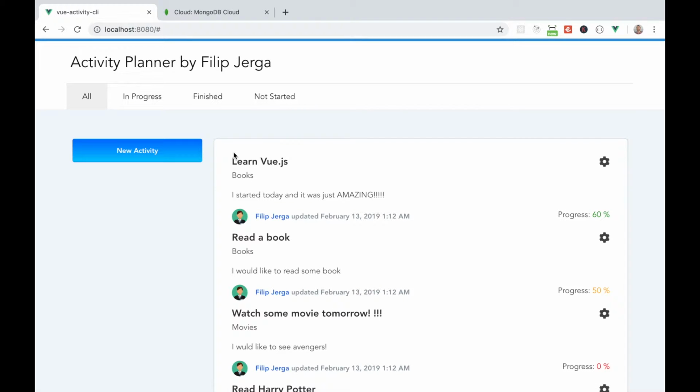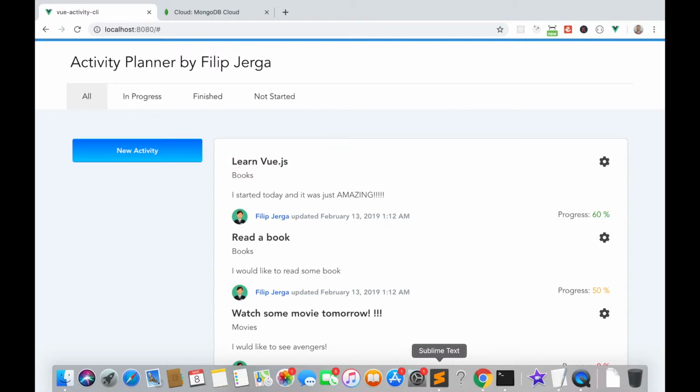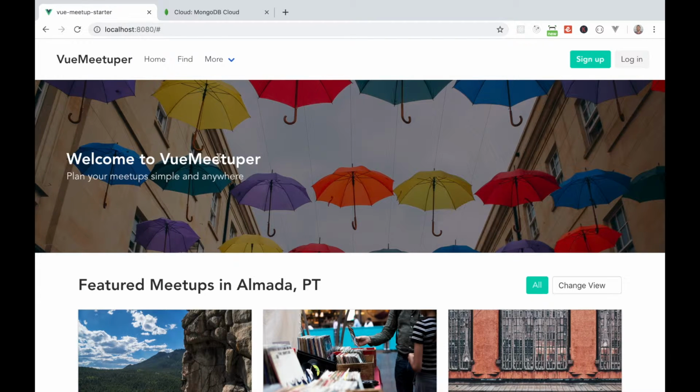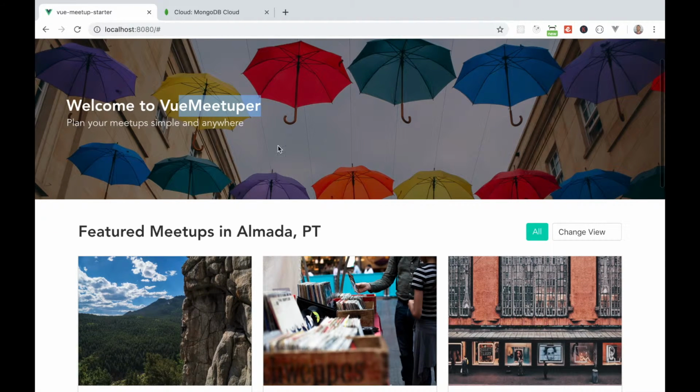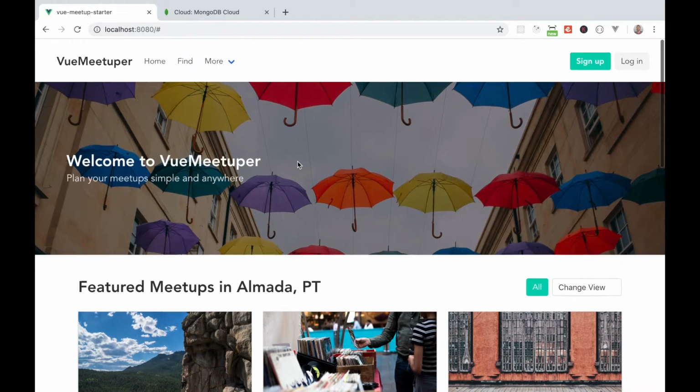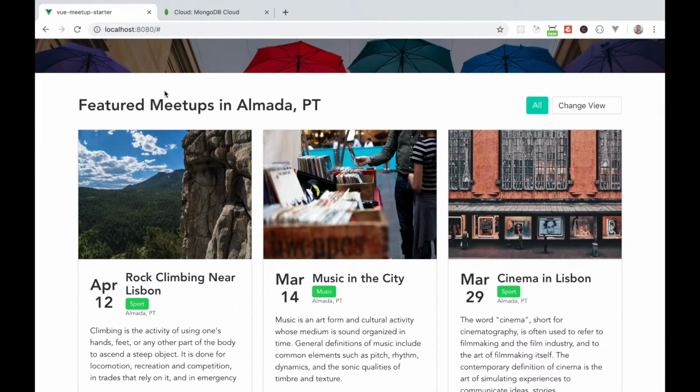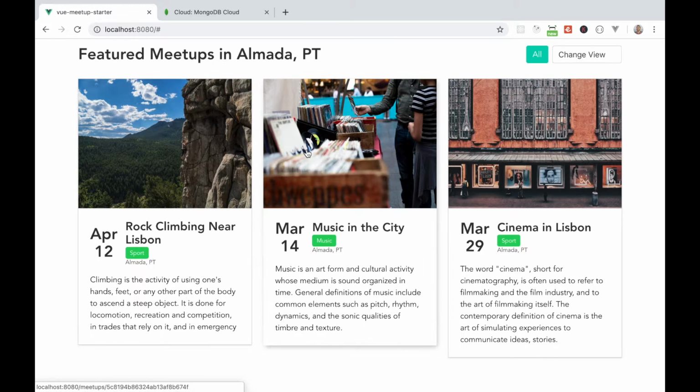And let's continue with the second application that will be much more complicated. Okay. So it's called Vue Meetupper. Users can create meetups and also join various types of meetups. This is a home page and I'm displaying some featured meetups in the city Almada, country Portugal, PT. You can see 3 featured meetups: rock climbing near Lisbon, music in a city, and a cinema in Lisbon. All of them have different categories. So here is a sport, music, and a sport.